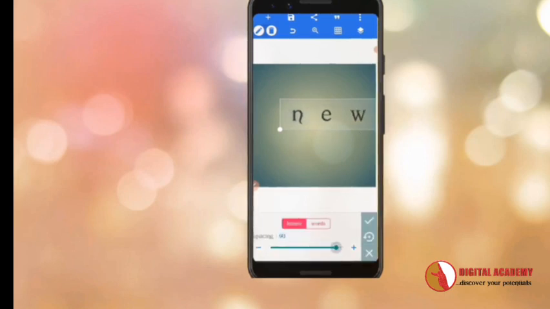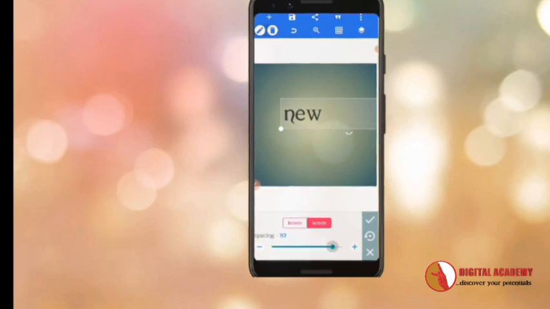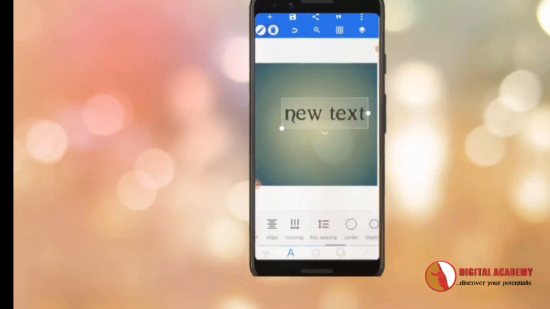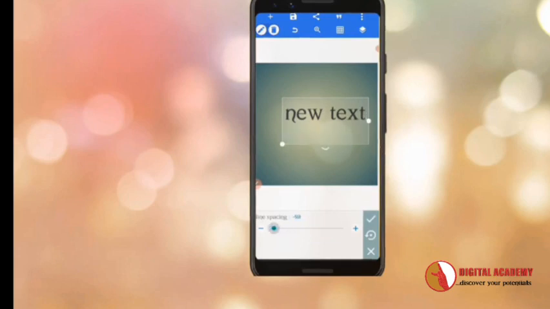Spacing, you can increase the space of the text or reduce the space of the letters or the words. The words are here, and in here are the letters. And you can adjust the space, whether there's more text at the top, you can reduce the space over there.